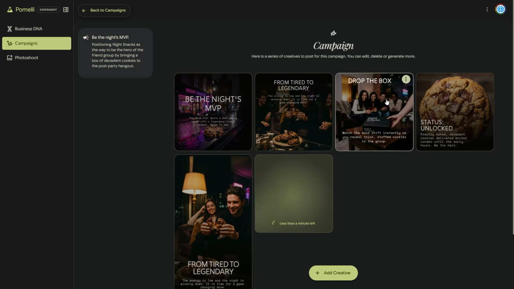Now, once you've generated your creatives in your campaign, the next thing that you can do is go ahead and edit individual images. Oftentimes, we're not really satisfied with what these images provide us with, so it makes sense to go ahead and change specific details. Let's go ahead and change some details on this one.